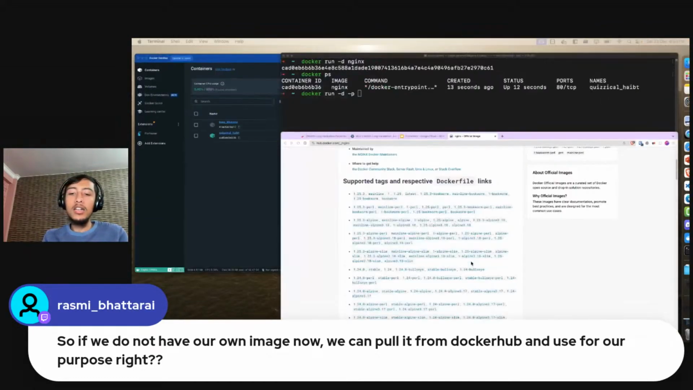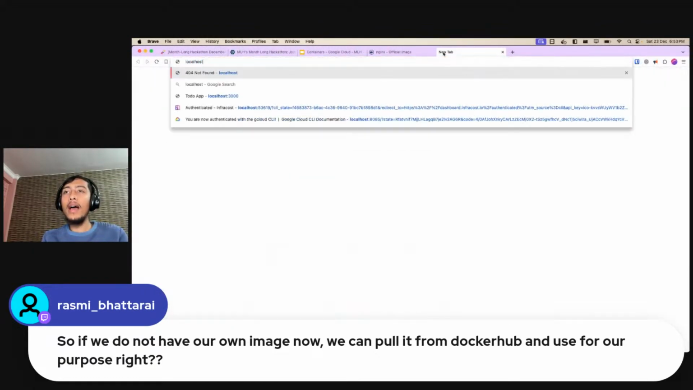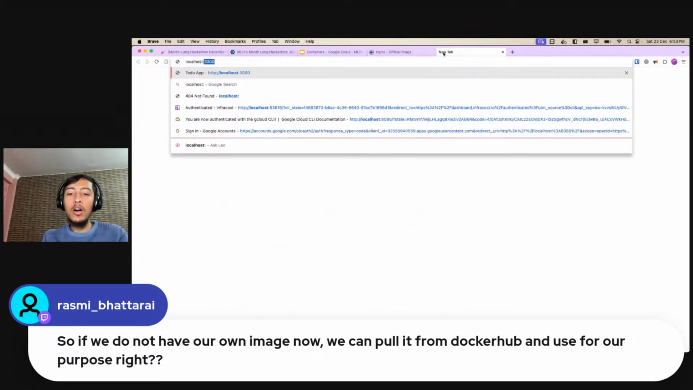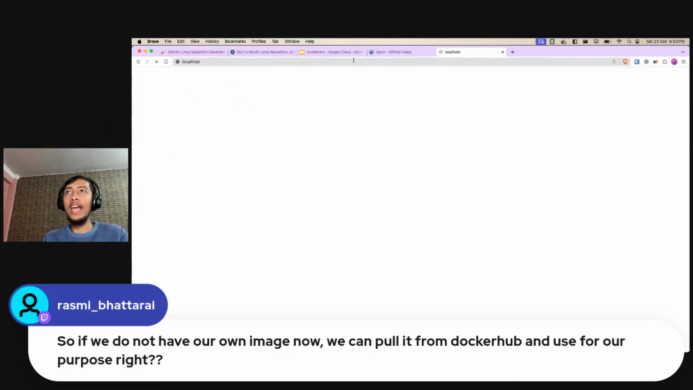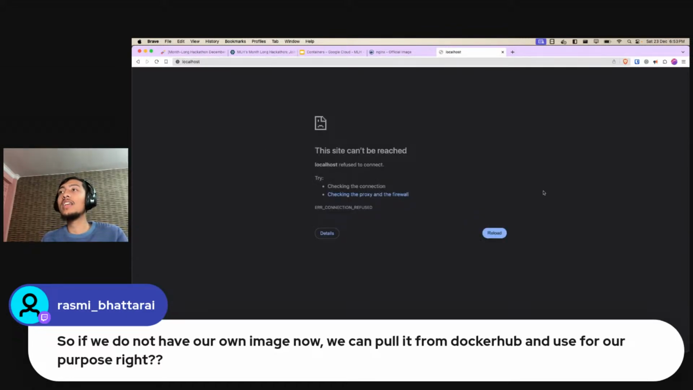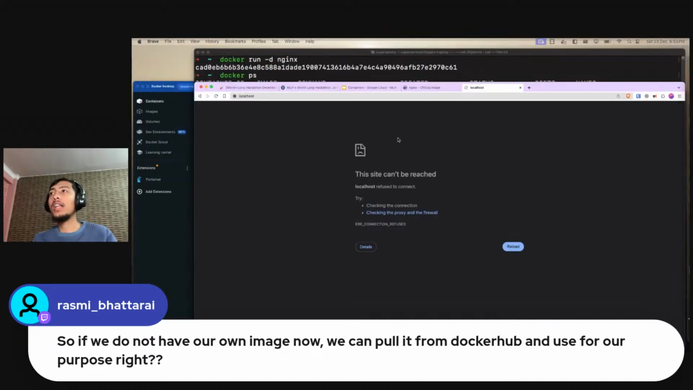Since the container is running on port 80, if it was directly running on my host, I should be able to access the Nginx container when I go to localhost 80, right? But here you can see that the site is not being reached. That is because the container is running in a separate isolated environment. So normally, if we don't do any port mapping, we can't access the container directly.